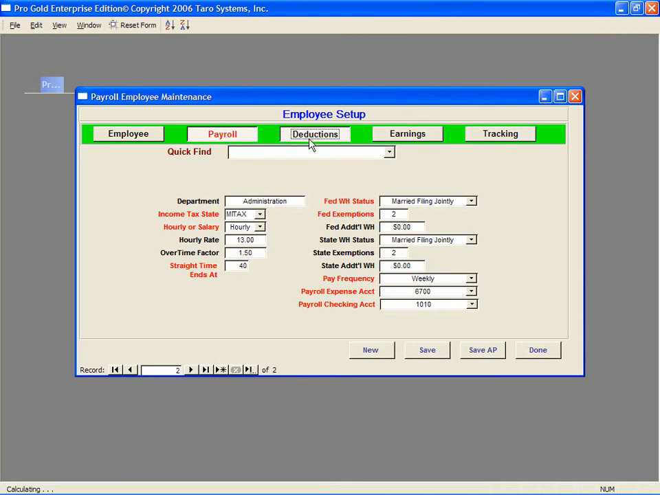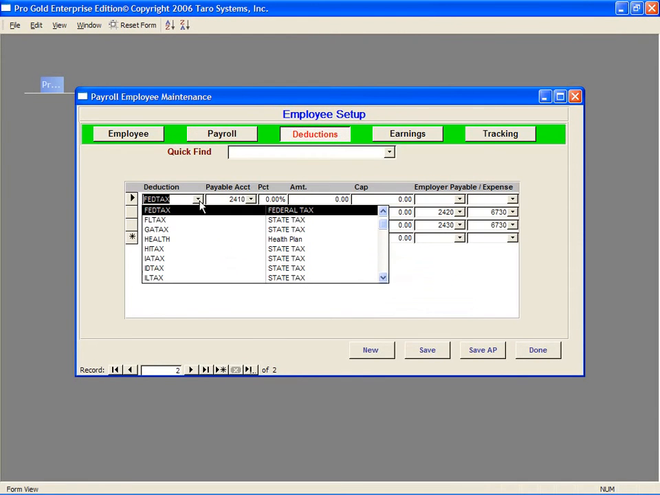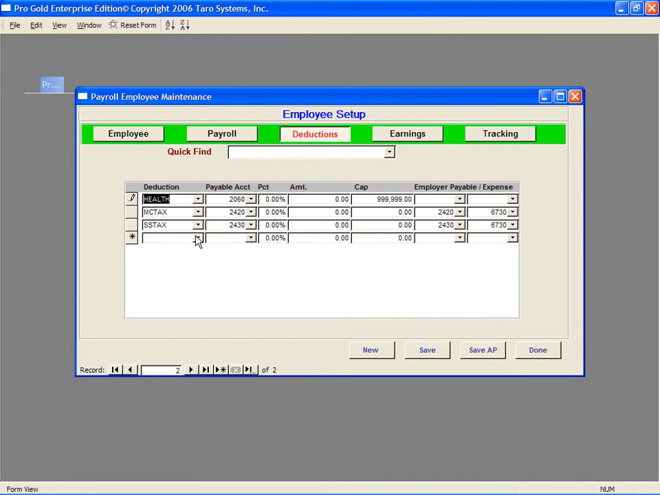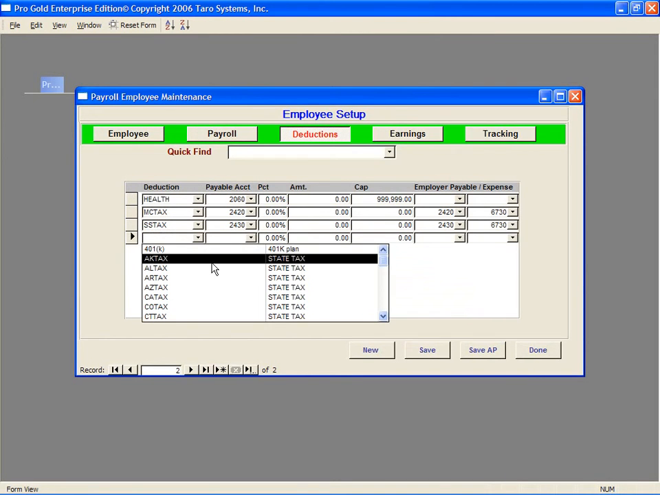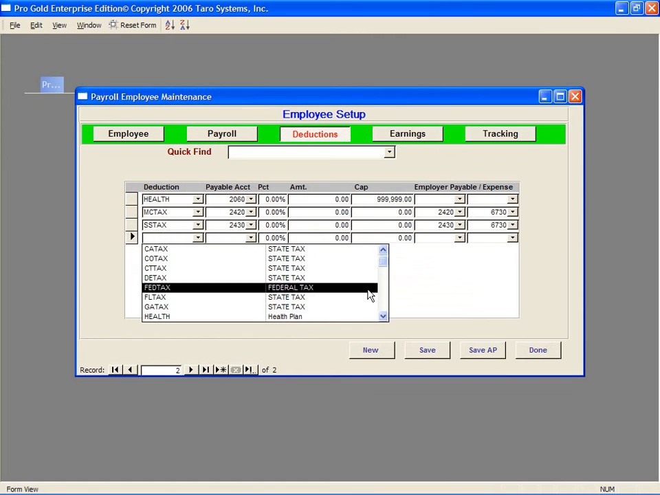Deductions will have the federal taxes already selected with the formulas. If other deductions are being taken out, select the deduction and fill in the percent or amount being taken out of the payroll. Add as many deductions as needed.